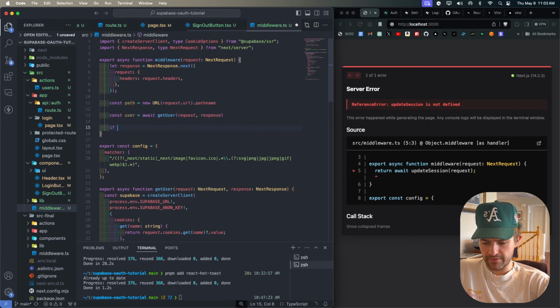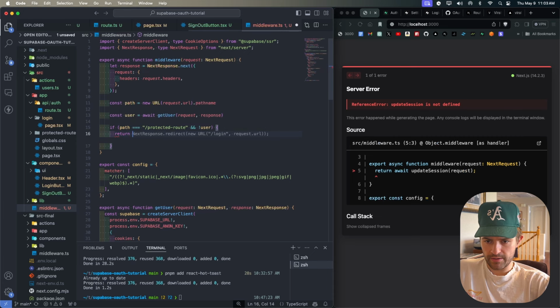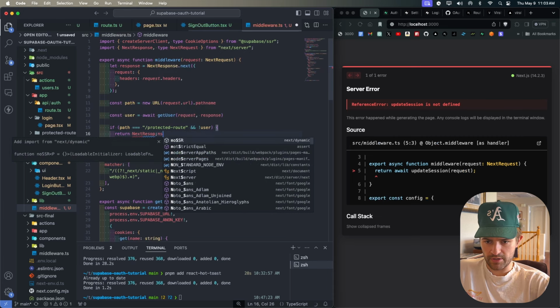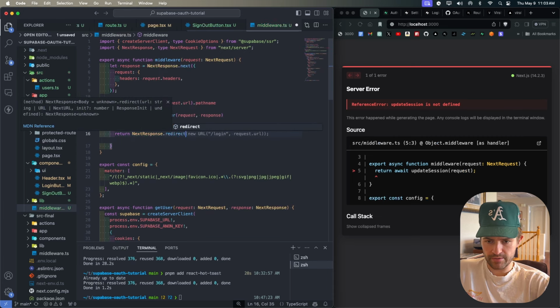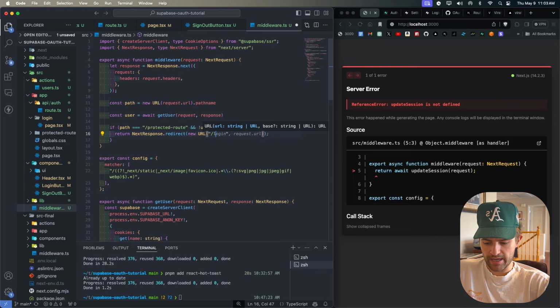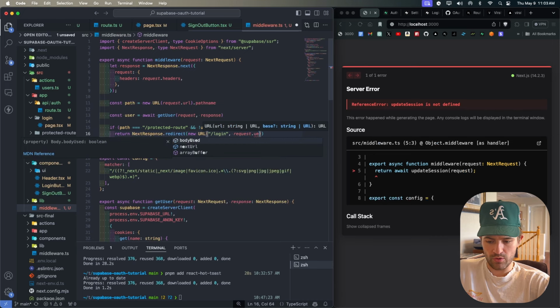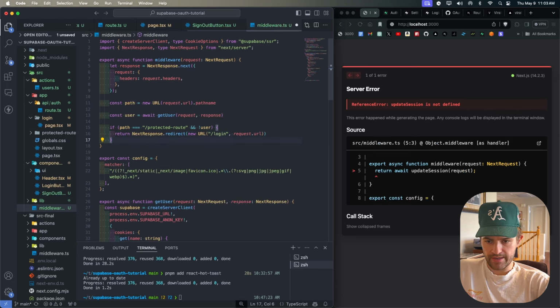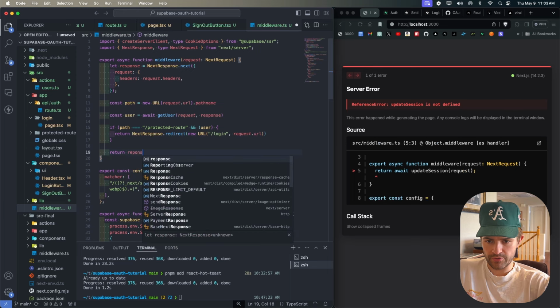And then we're going to say if path equals /protected route and there is not a user, we're going to return a next response dot redirect. And this is going to be a new URL. It's going to be /login. And then we're going to say request.url. And then if that doesn't happen, we're just going to return the response.